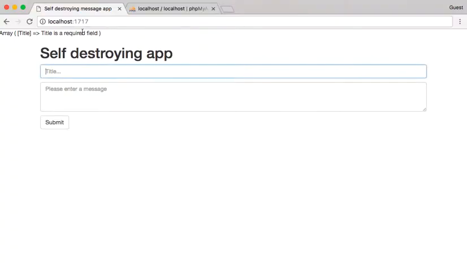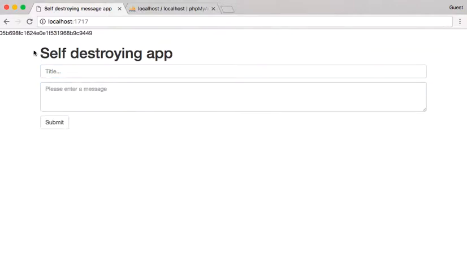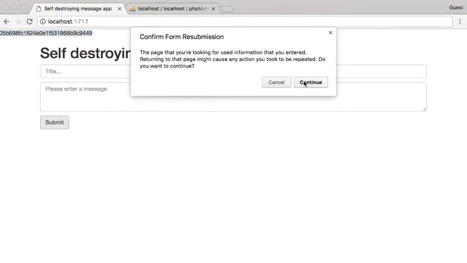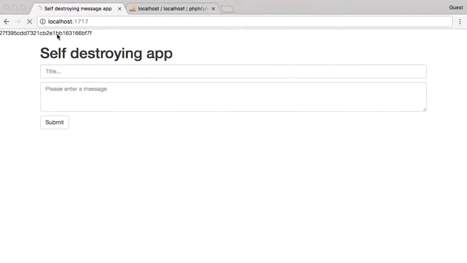So reload the page, title in here, message, submit, and I've got a random string. Now if I did that again, refresh the page, because it's just going to submit those values again, I'm going to get a different hash, and again, and again, and again. I keep on going.